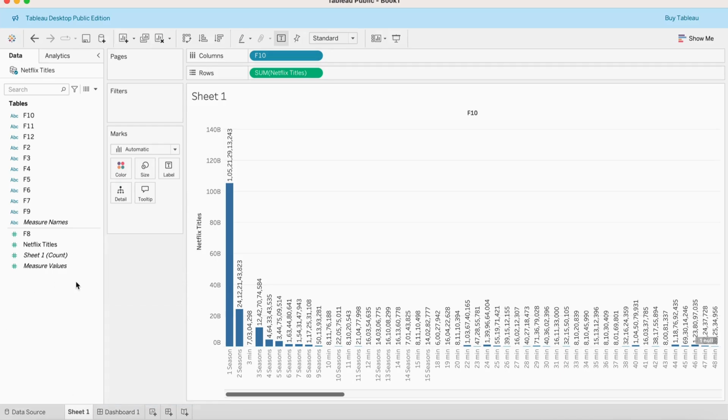Okay, so in our next video we will go through the preparation of a complete sheet with different charts. Also in that video we will discuss how to create a calculated field and apply that field on our chart. So all those things we will discuss in our next video.